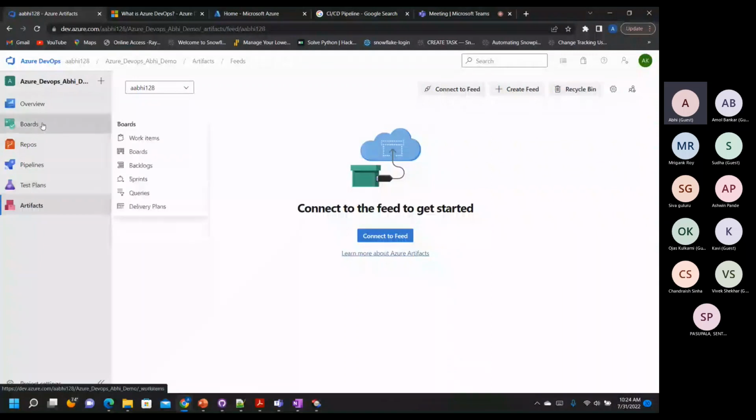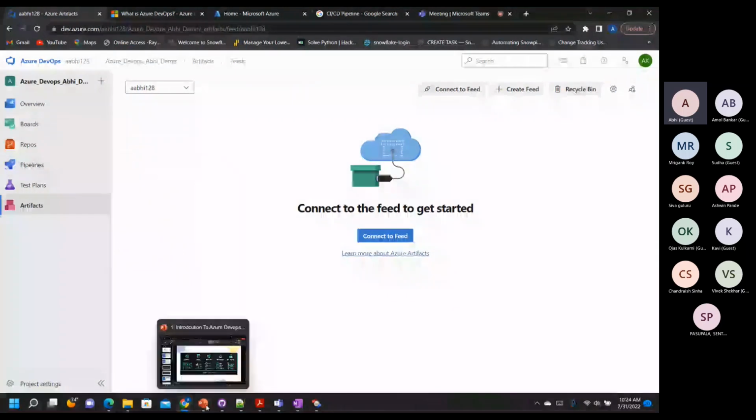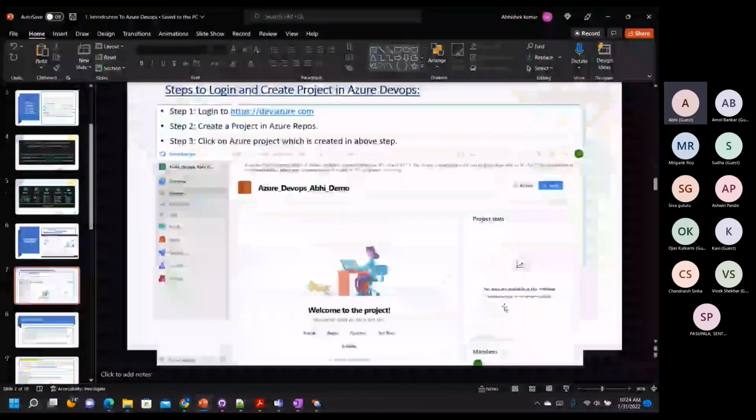But the main important points are these three: Boards, Repos and Pipelines, which we have discussed in detail. Let me see if I have anything else to discuss, or I can go for the Q&A session.